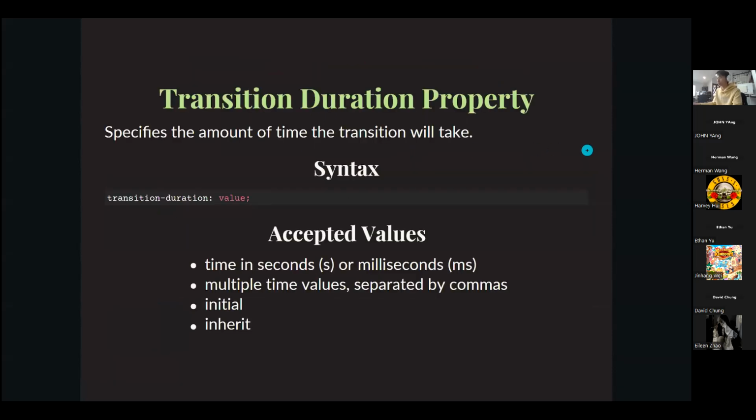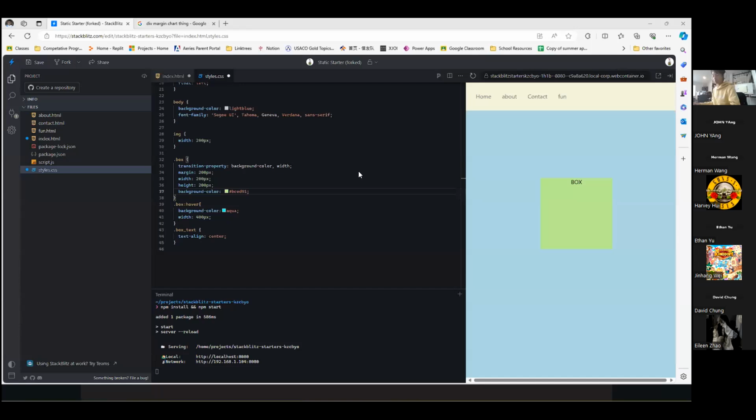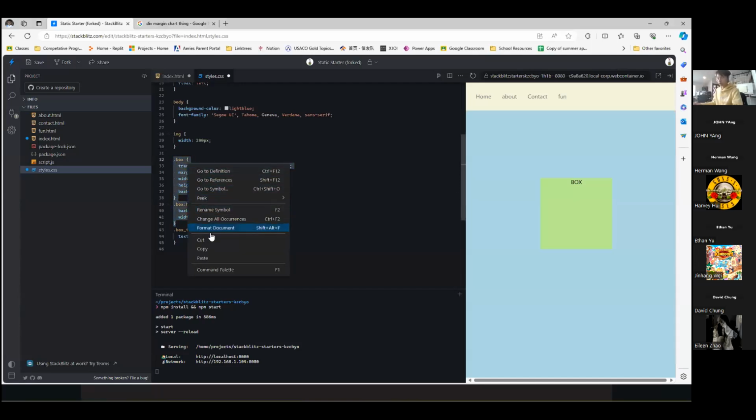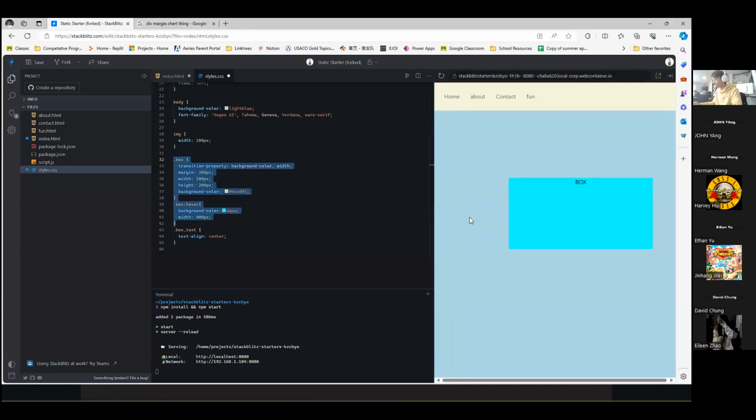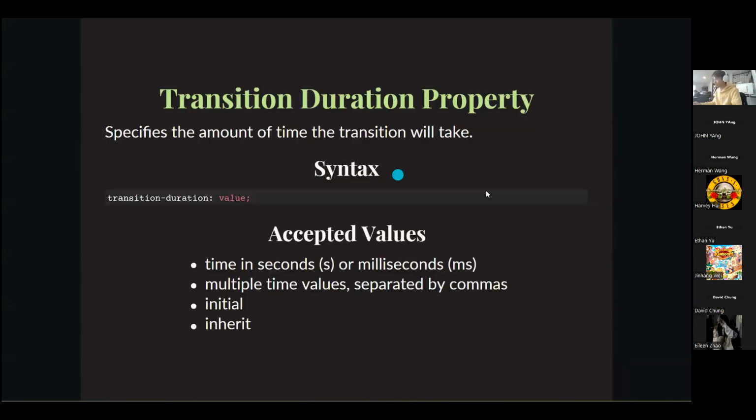So let's go to the next one, which is going to be duration. Transition duration property specifies the amount of time transition will take. Okay, I'll paste the current code. So this is what I use for the box right now, and that's what's achieving this, where it moves to the right, it goes off screen. So okay, that's better. You can watch it get larger.